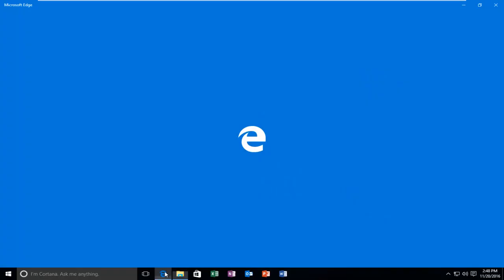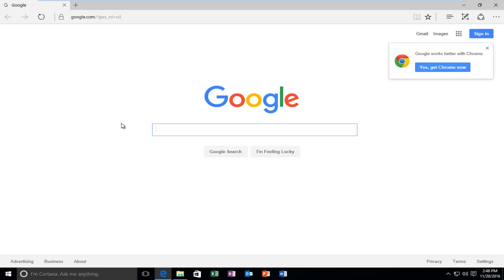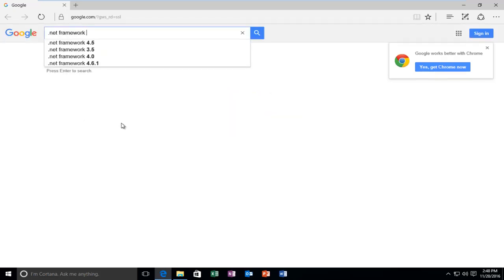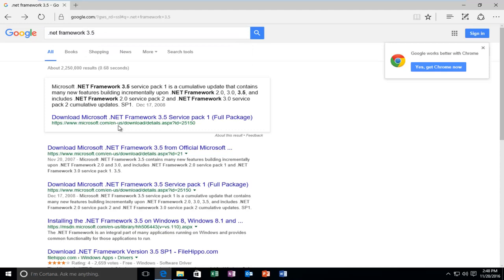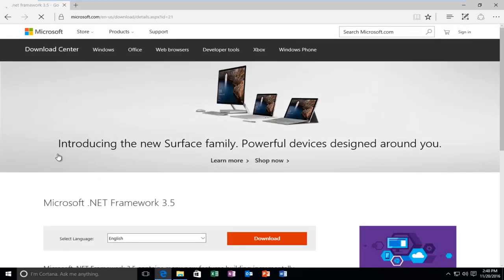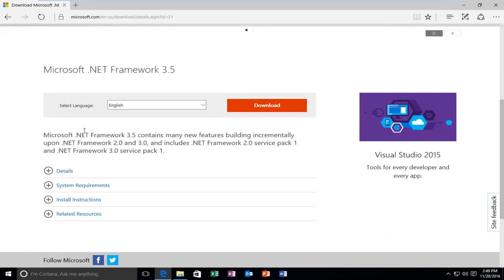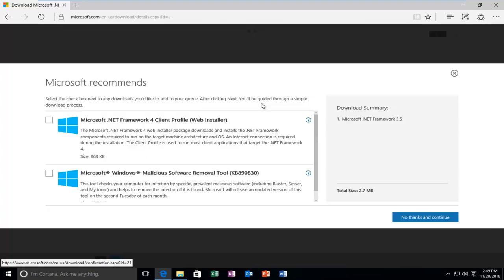And now we're going to head over to the internet. You can use any browser you want. And then through Google, I'm going to type in .NET Framework 3.5 and then hit enter. So it might look kind of old here, but we're going to select download Microsoft .NET Framework 3.5 from official Microsoft. And it should have a Microsoft domain name as well. So select that, download. So select the corresponding language you want to download it in, and then left click on download.